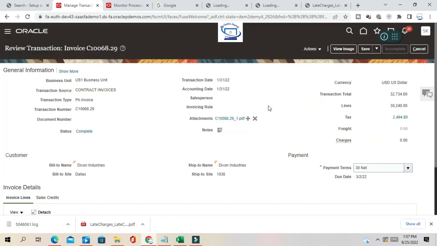So this is the overall process for late charge. Similarly, you can create an interest invoice or debit memo to process any late charge.